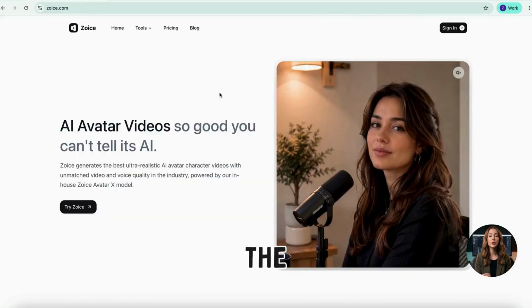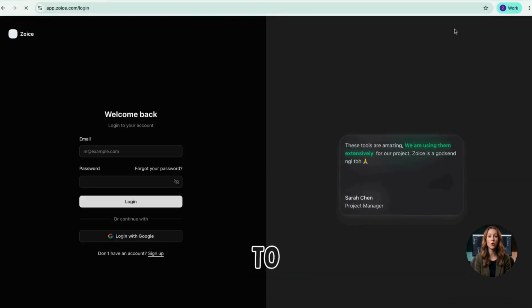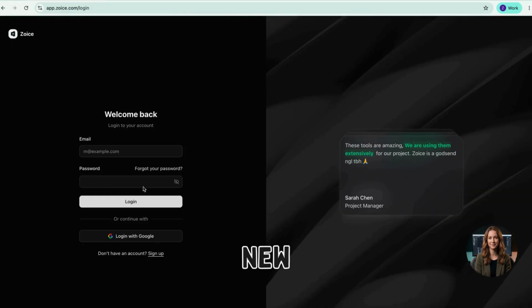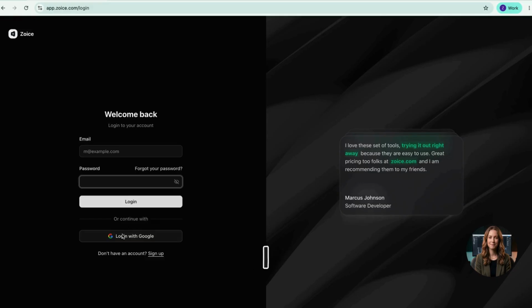On the homepage, click the Sign In button in the top right corner to access your account. If you're new to Zoice, you can also create a free account from here. If you already have a Zoice account, enter your email address and password to sign in. You can also use Continue with Google for quicker access. Since I already have an account, I'll continue using Google.